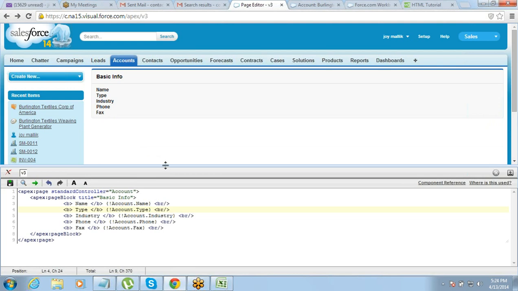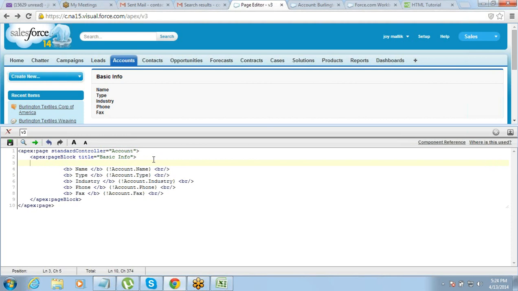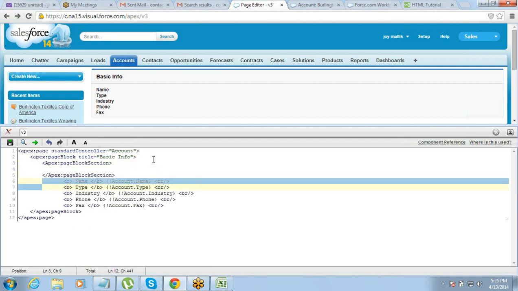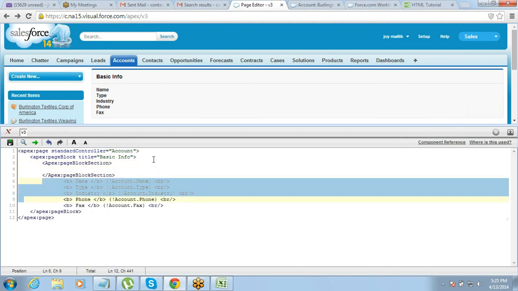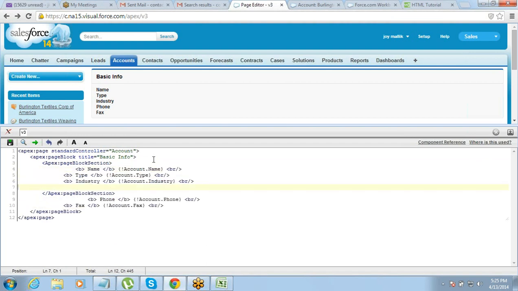Okay, I've created a basic info thing. Let me create two sections here. Apex page block section. First section I'll put the title.